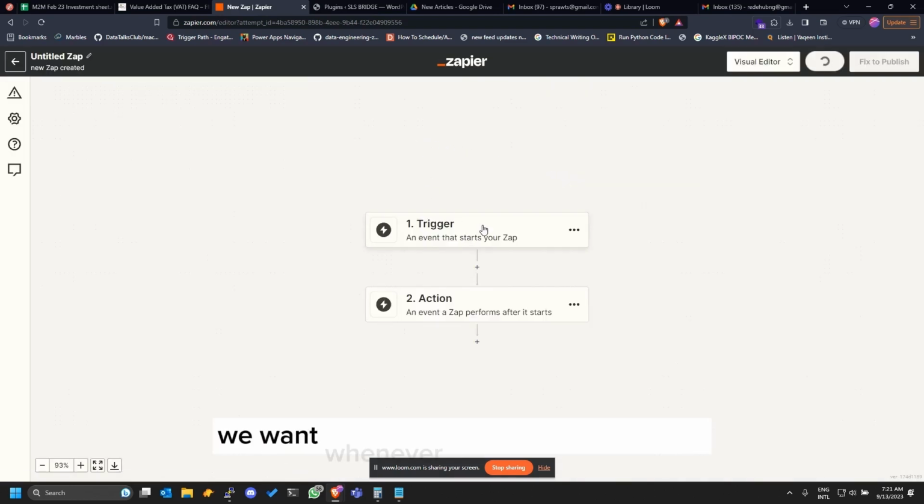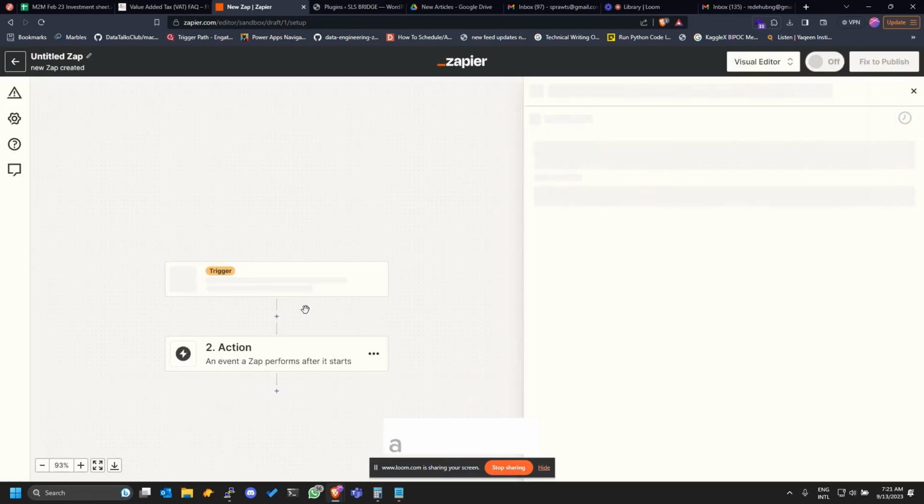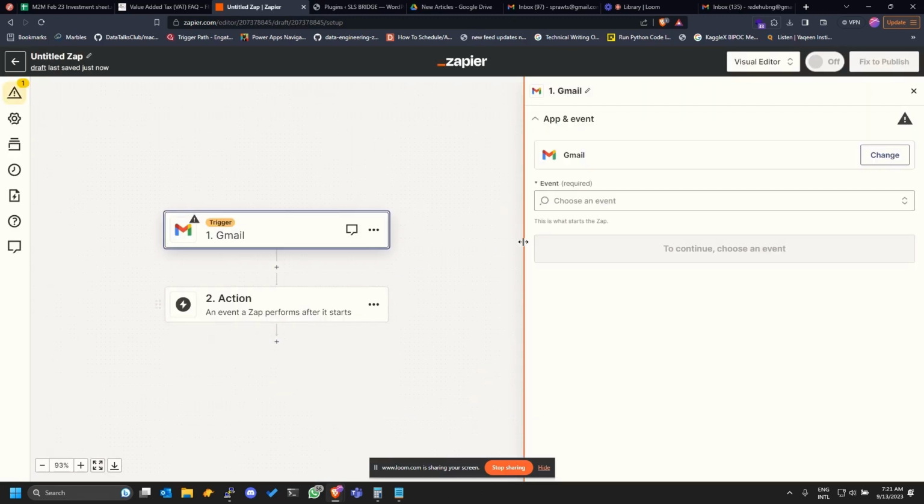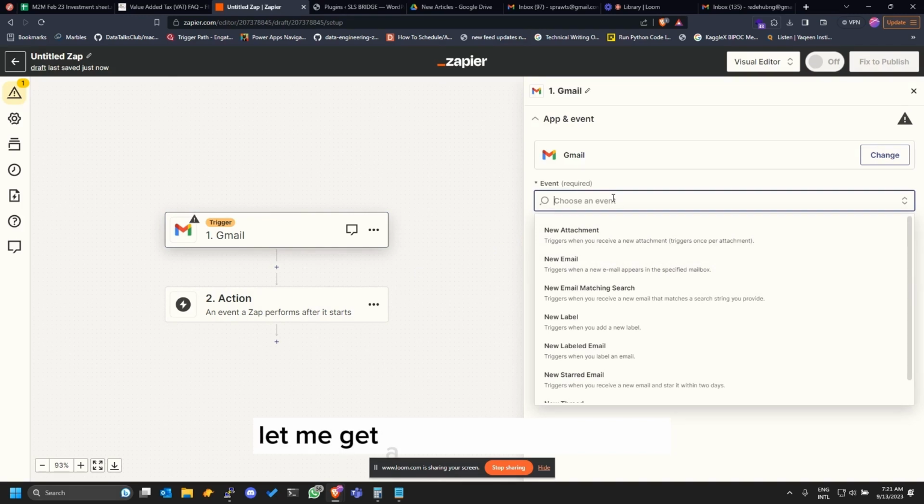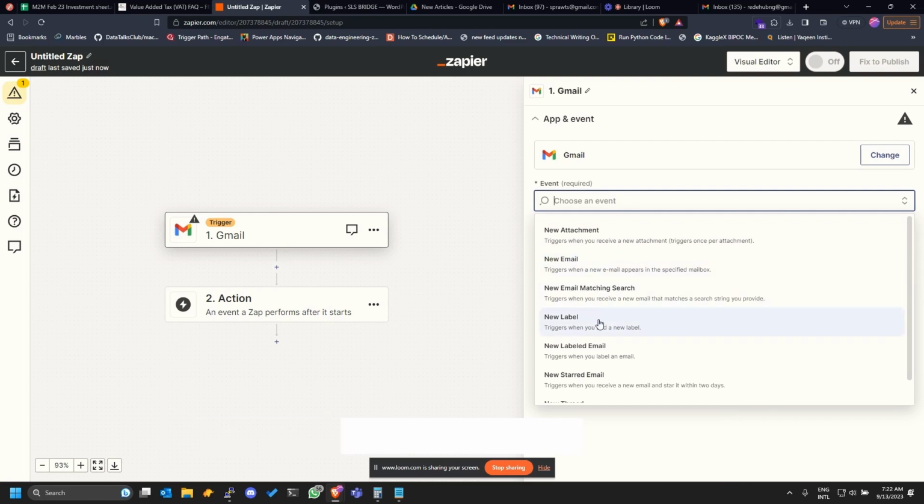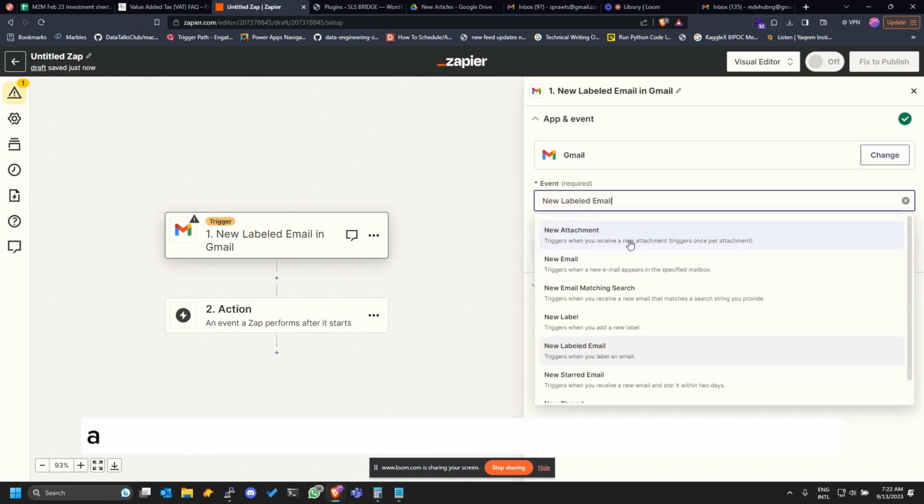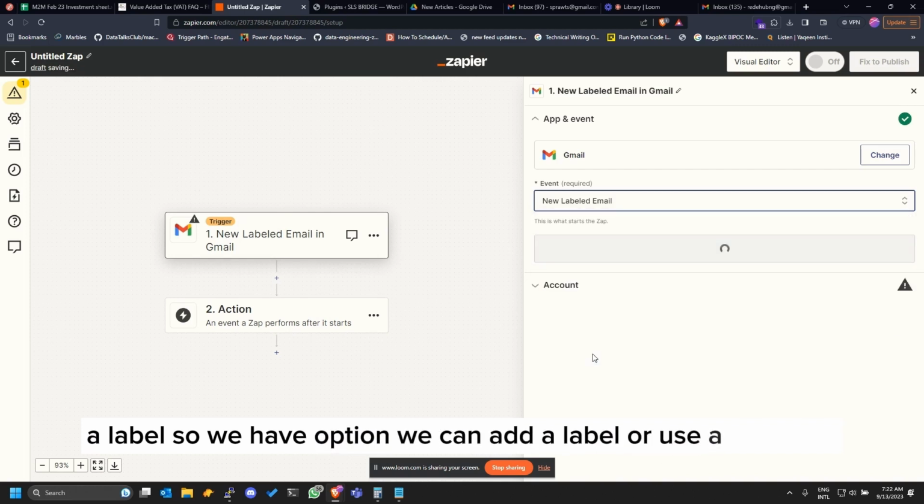Whenever you want to start a Zap, you need a trigger. So the trigger here is when we get a new email from Gmail. But we don't want to allow all of the emails to be processed, so we have created a label. We have the option to add a label or use a labeled email.